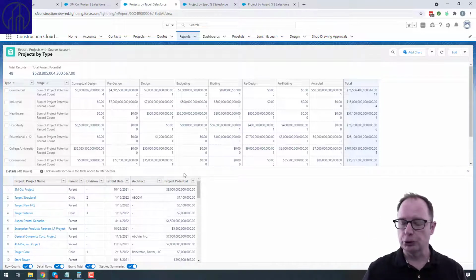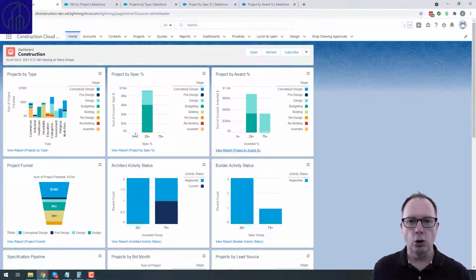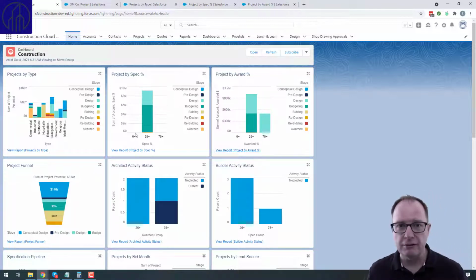Now, the next chart I want to talk about is projects by specification percentage, and then we'll talk about projects by award percentage. This is a unique calculation that we use in our product. I don't know that I've seen a lot of other people do this, and it's very, very specific for building material manufacturers.